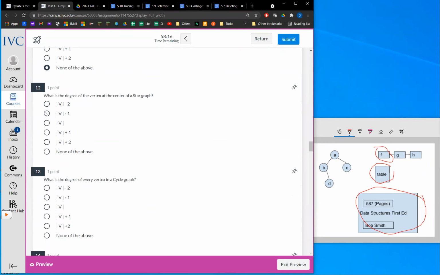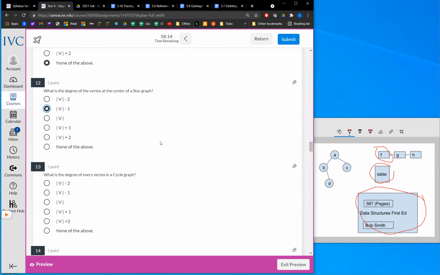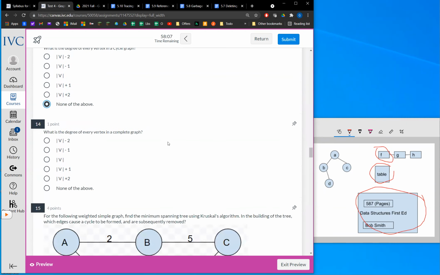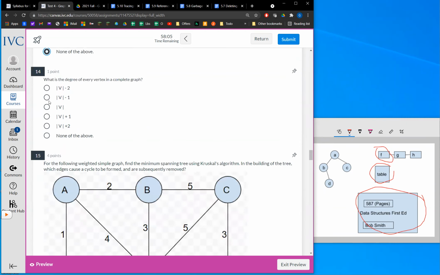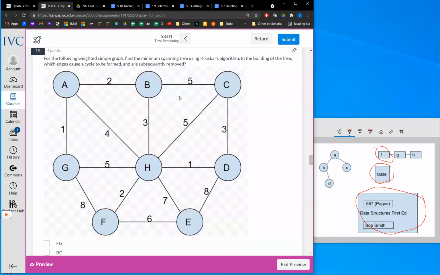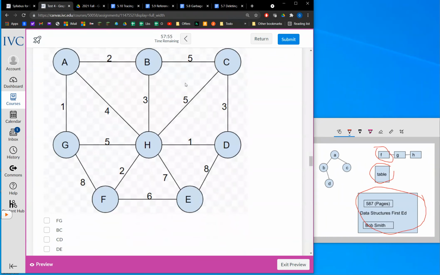All right, center of a star graph is n-1. Average degree of a cycle graph is 2, so that's not the above. Average degree of a complete graph, everyone n-1. And we have Kruskal, and a nice big image.